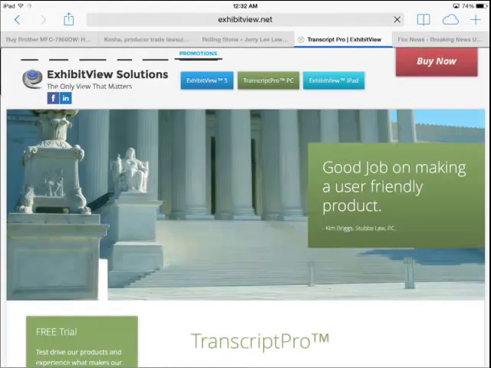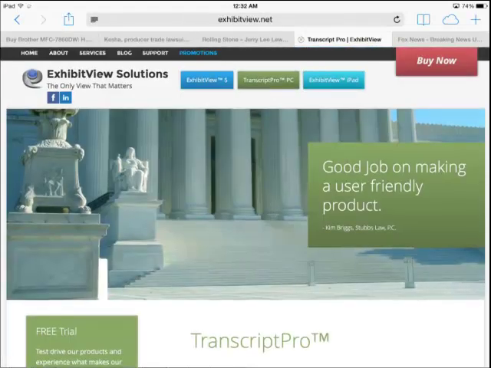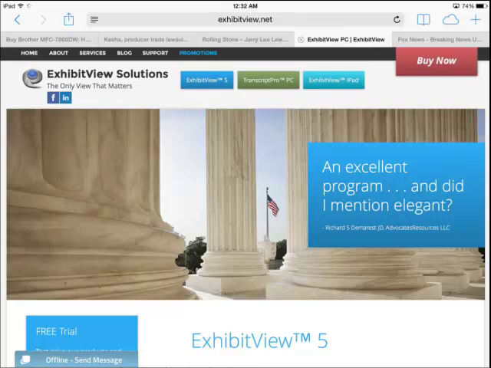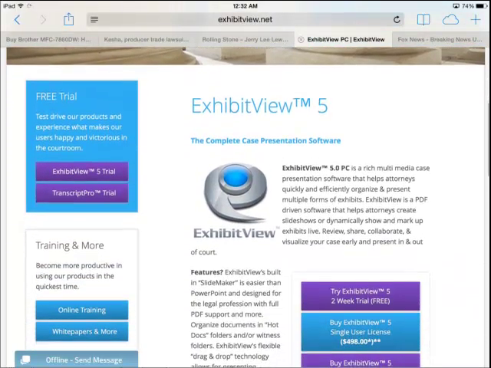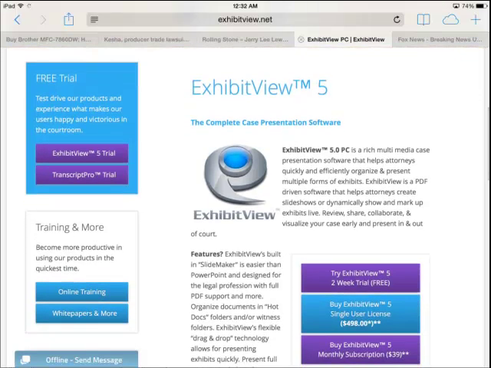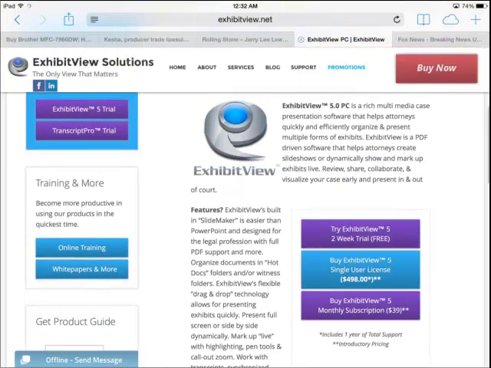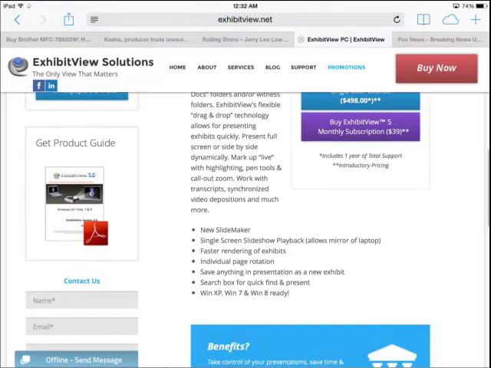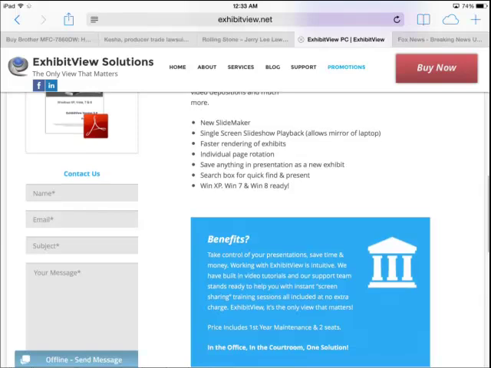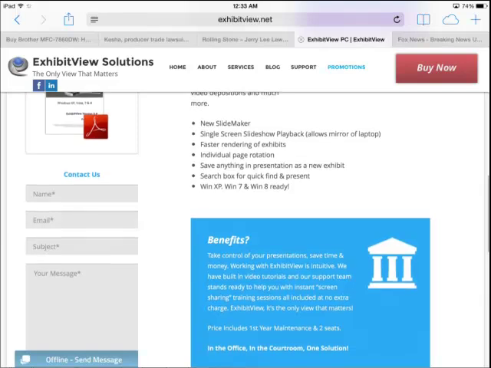Now, I should mention, you're looking at our website right now, and we do have a PC version of ExhibitView 5. If I tap on this icon right here, ExhibitView 5, it gives you a little bit of information about it. Now, the reason that we bring this up about ExhibitView 5 for PC is because our PC product will allow you to organize a complete presentation, including creating slideshows, on your main computer in your office, and then you can save it and open it up on your iPad intact.